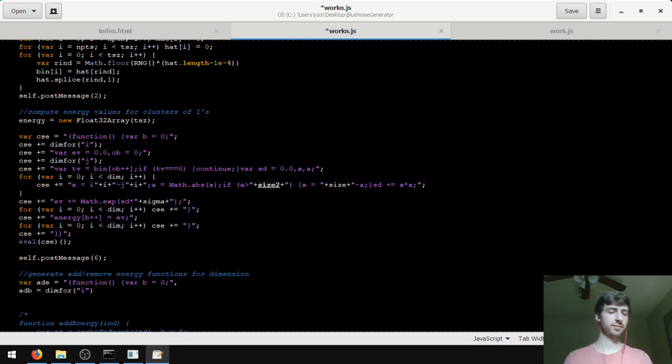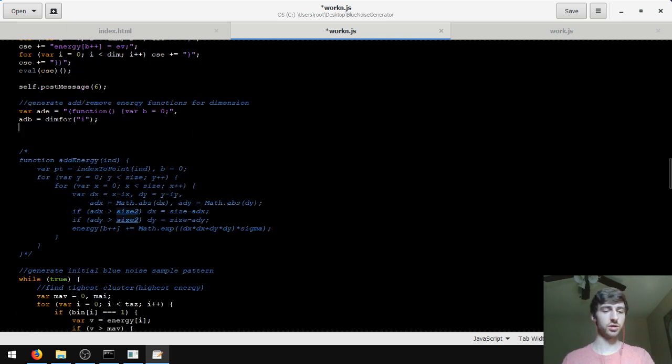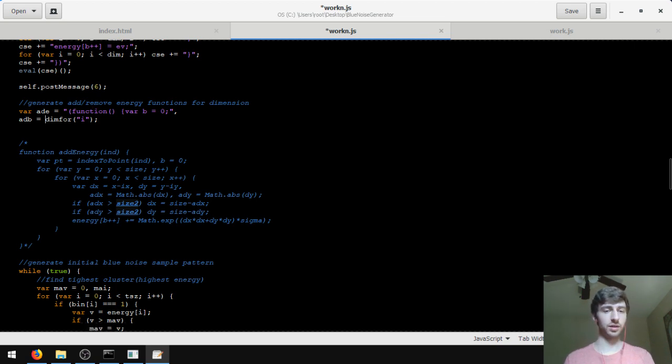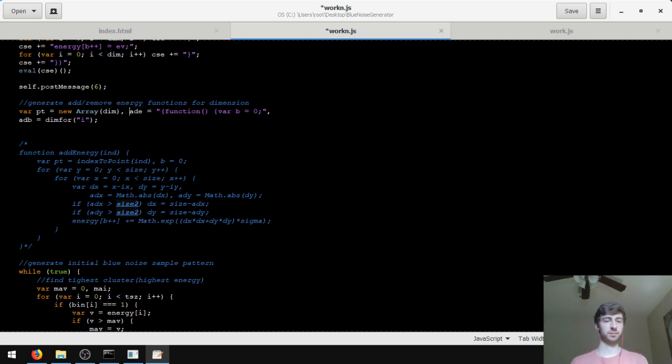So, ADB for the buffer, because I'm basically going to use all this same code for the generating energy. Oh yeah, I forgot even this first part. I need a point buffer. So this point, I think I'm just going to allocate it right here. Just an array of a number of dimensions. Might actually be an int32 array. I don't know, it doesn't really matter, I don't think. That would make it faster though.